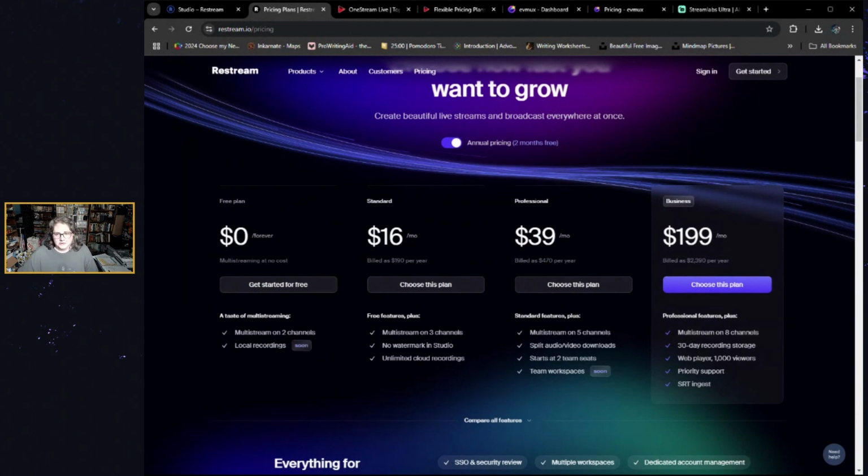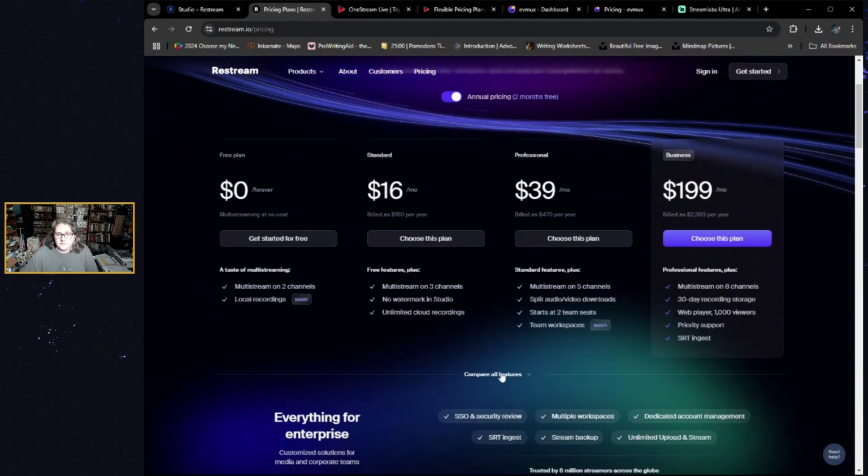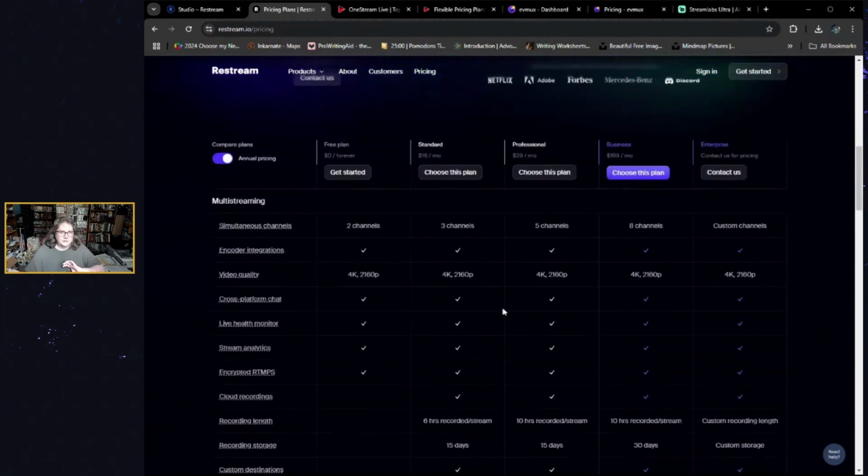And for the $16 a month standard, billed as $190 per year, you can multi-stream on an extra channel, which makes it 3. There's no watermark, unlimited cloud recordings, and all the other little features that I showed you. You know, you have to do your own logo and stuff like that. You have to pay for at least the standard plan in order to get that.